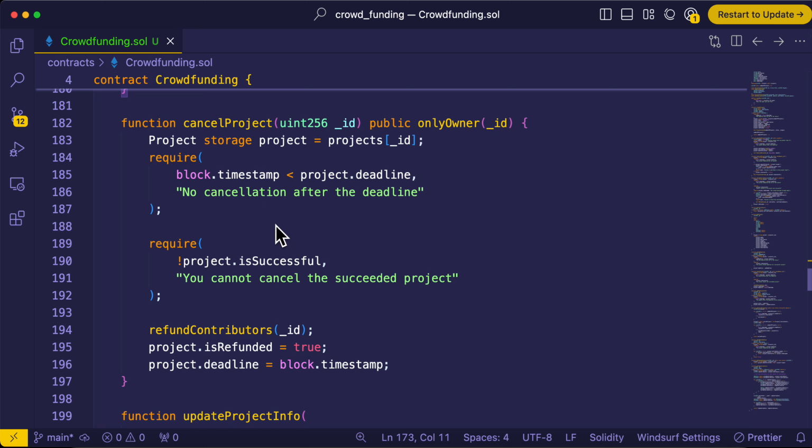And also if the project is not successful. You can see that out here the refund contributors function is being called. So this is like an emergency exit strategy for the project owners, where it allows completely stopping a project before the arrival of that specific deadline. So only the project owner can cancel the project, and it can be done before the deadline, but it cannot cancel a successful project.